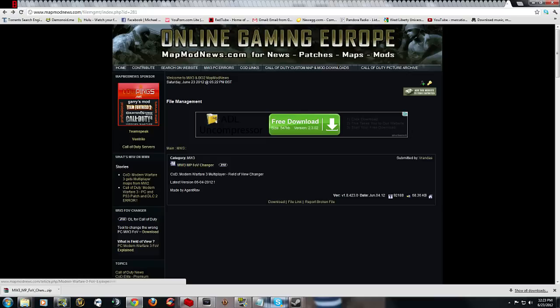MW3 MP FOV changer. You see it down in the left hand corner here. It's a zip file. Open it up, unzip it. I don't even think you have to install it. I forget. It's a real small file.